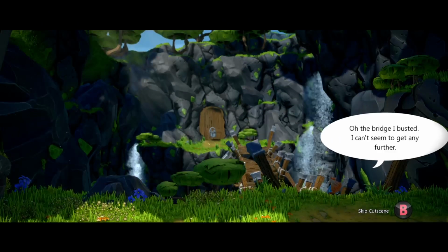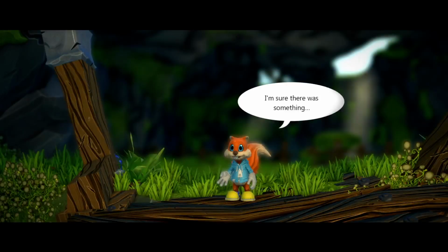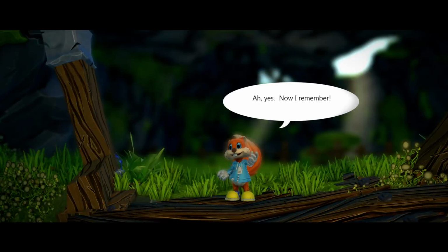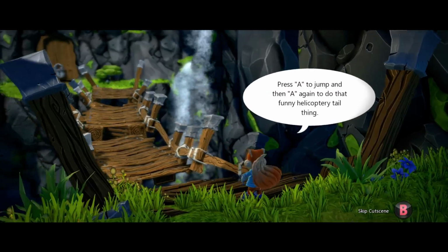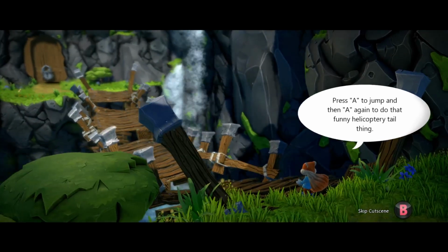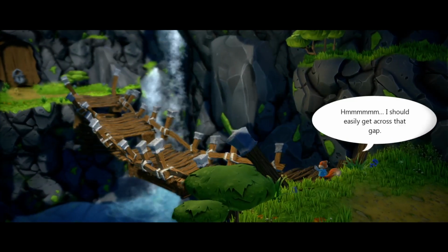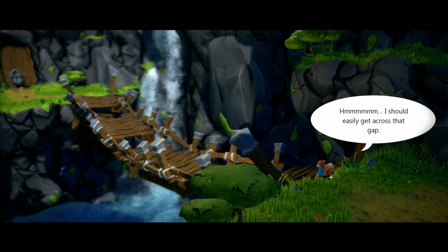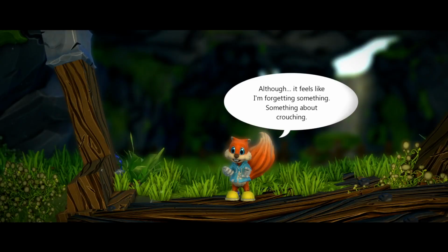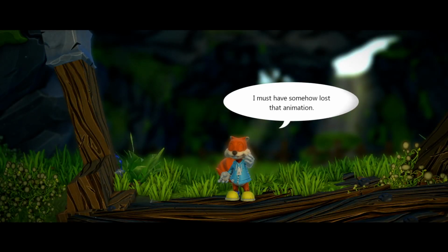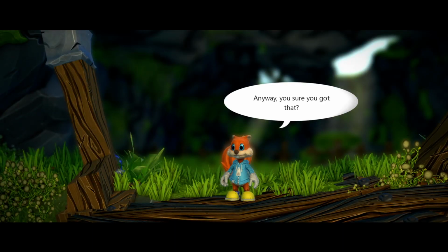Oh, the bridge is busted. I can't seem to get any further. I'm sure there was something. Oh, yeah. Oh, now I remember. Press A to jump, and then A again to do that funny helicopter tail thing. Now that makes me hopper. I should easily be able to get across that gap. Although, it feels like I'm forgetting something. Something about crouching. I must have somehow lost the animation. Well, anyway, are you sure you've got that?